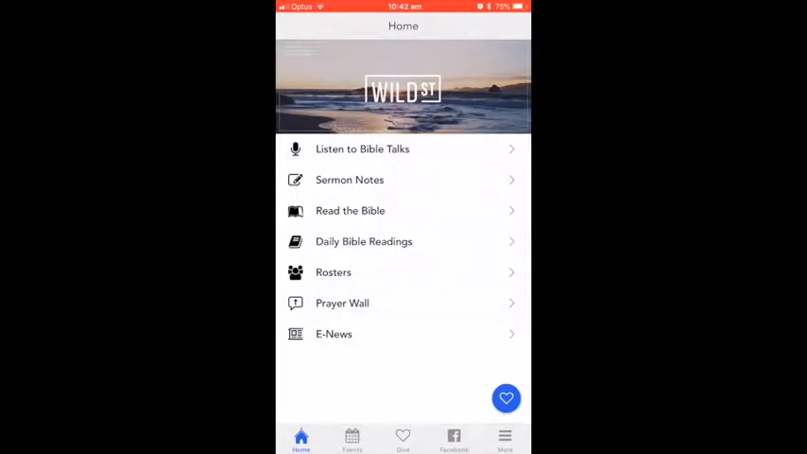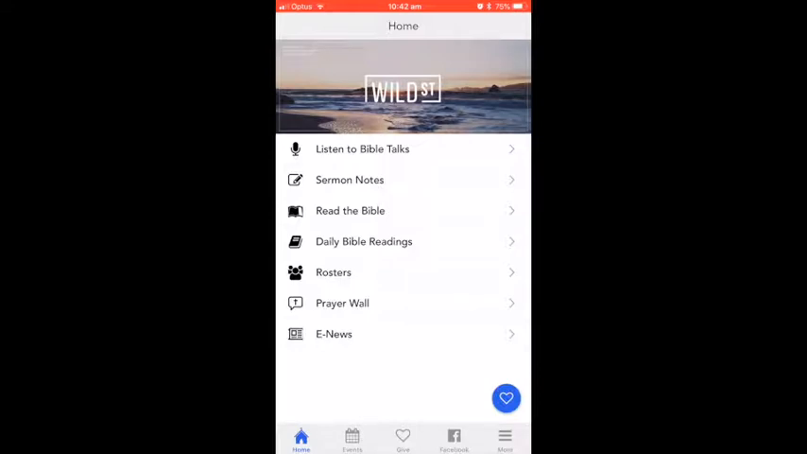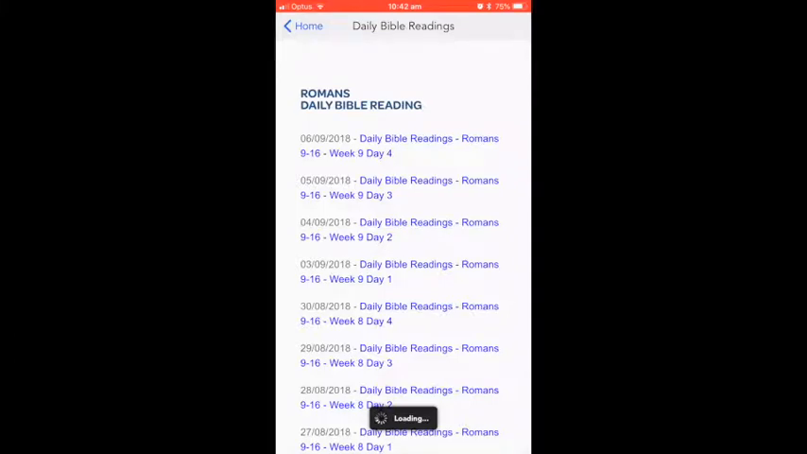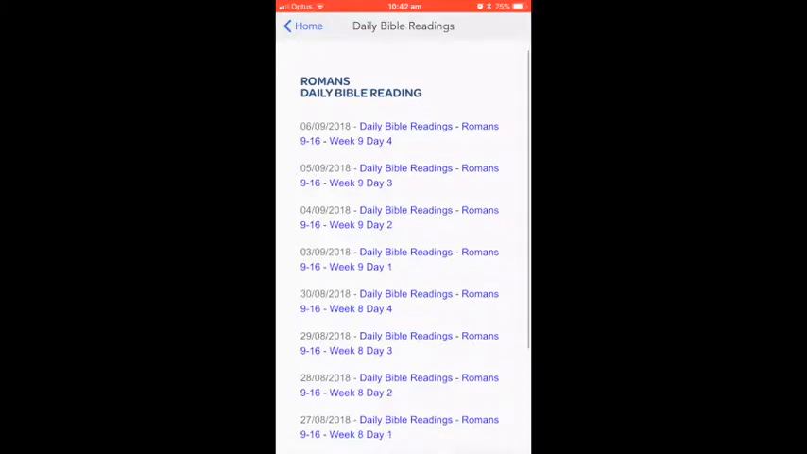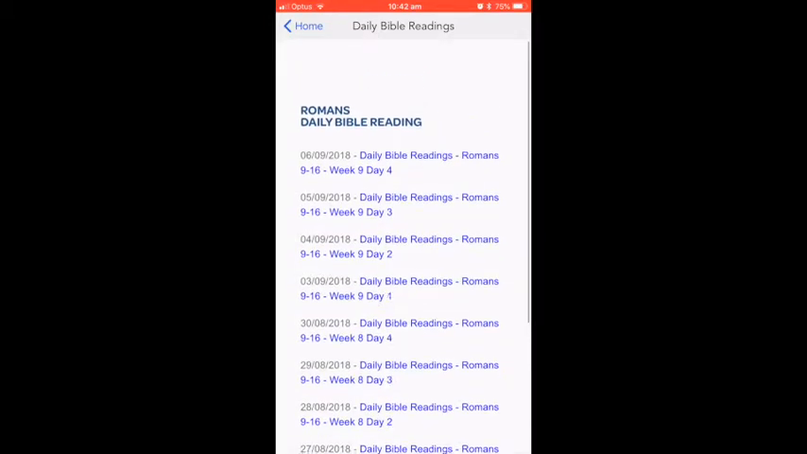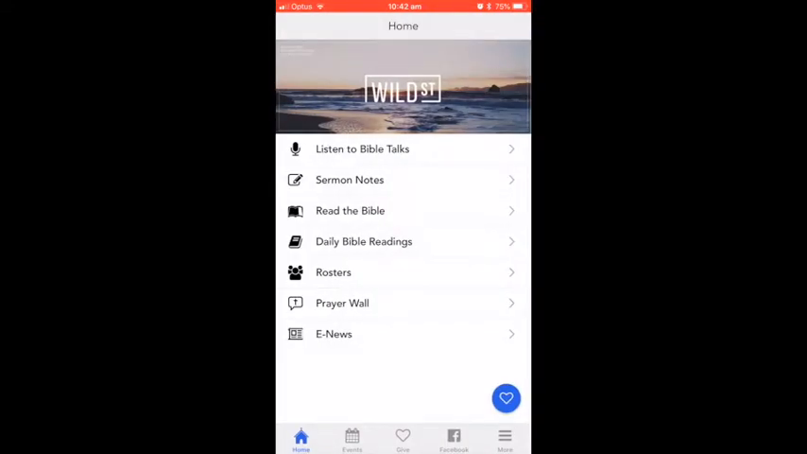Now, if you go back to the home screen, you've got Read the Bible. This is just a simple Bible reading app. You might have one already on your phone, but this is another one you can use. You have the daily Bible readings. The people who've signed up for daily Bible readings get an email each day, five or six times a week, I'm not sure how many. This is a link to an archive of all those daily Bible readings, or the majority of them, so you can read the last 20 of them to catch up.